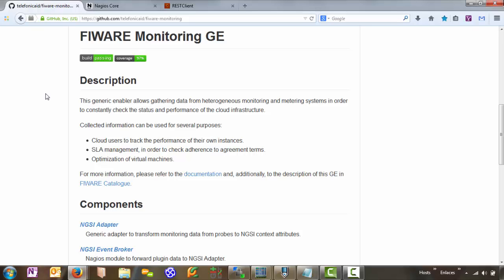This video will show how to use FIWARE Monitoring GE. The enabler is intended to integrate with your existing monitoring tool, so that you don't have to change the way you are already monitoring your infrastructure. Instead, you only have to install a specific component to intercept your monitoring data and process it. In this session, we'll do that with Nagios monitoring tool.